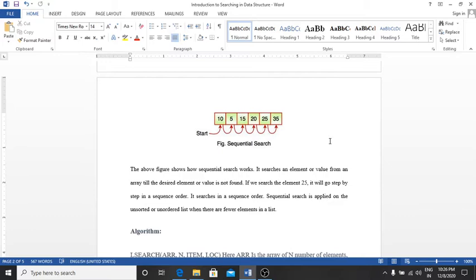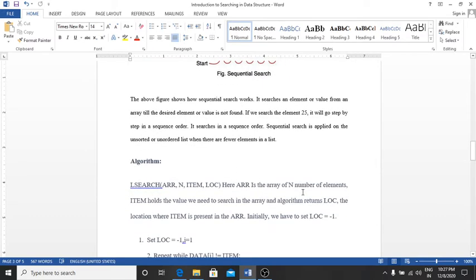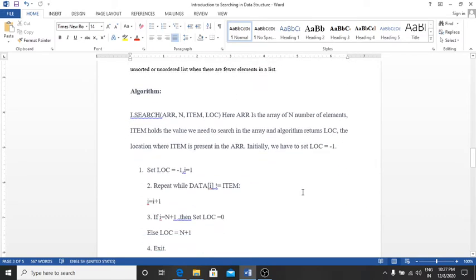If we search for an element 25, it will go step by step in a sequential order, that means in linear order. It searches an element in a sequence order. Sequential search is applied on a sorted or unsorted list when there are fewer elements in the list. So this is the algorithm for sequential search.